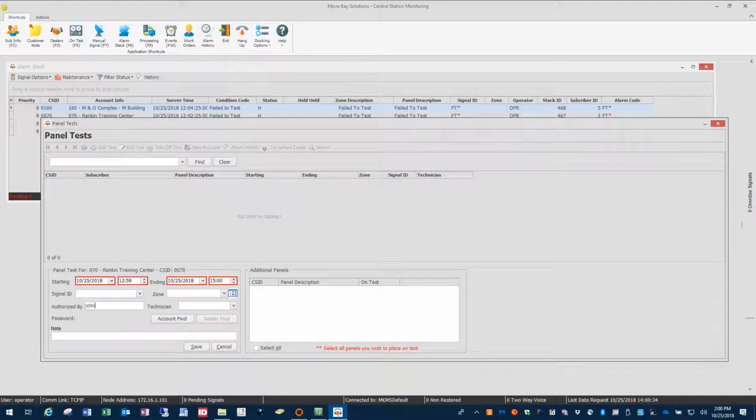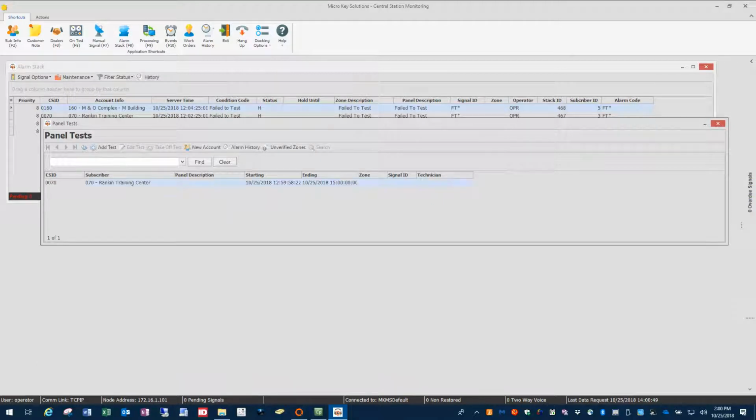You can put in who you spoke with to authorize that they were placing on test. So if you're talking to a tech for a fire test, you can put in the notes who it is and that they're doing a fire test with your end times. Hit save.